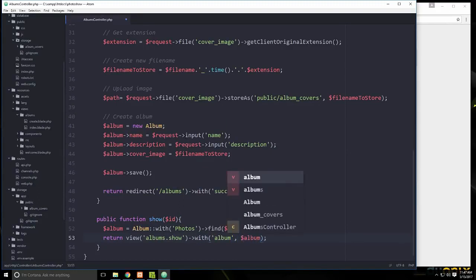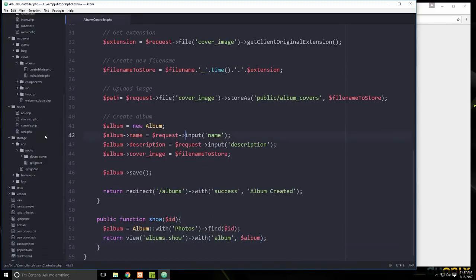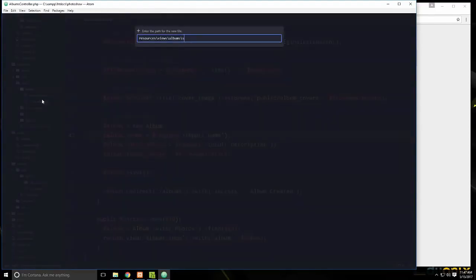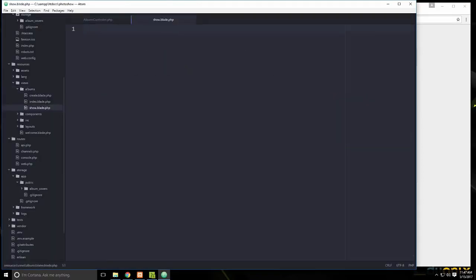Okay, so let's go ahead and save that, and then we're going to go down to our views, and inside the albums folder we're going to create a new file called show.blade.php. Now in here we're going to have access to both the album info and the photos in that album. So let's first just extend the layout.